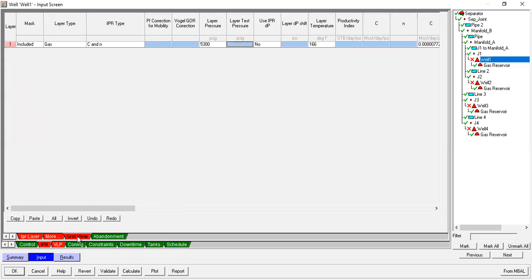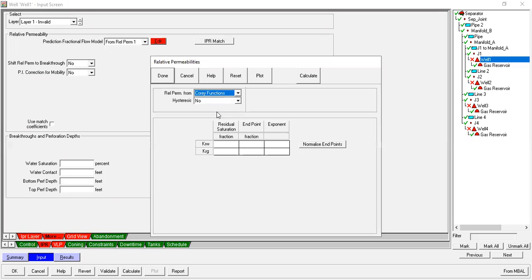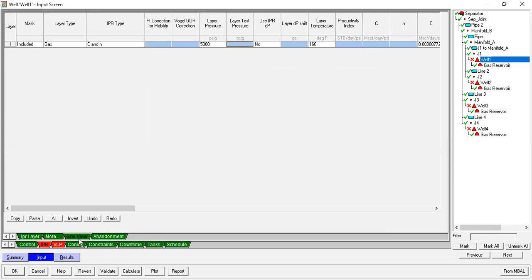And also for the grid view, okay, more prediction fractional flow model, click edit if you want to edit it here. But in our case, we open the drop-down menu and use from tank model. Okay. Grid view, okay.